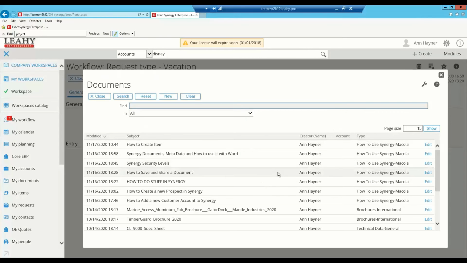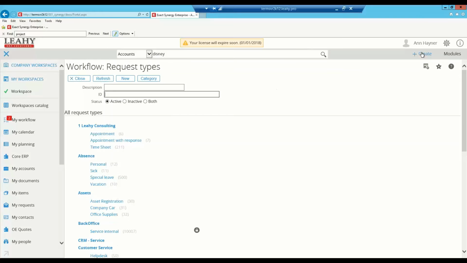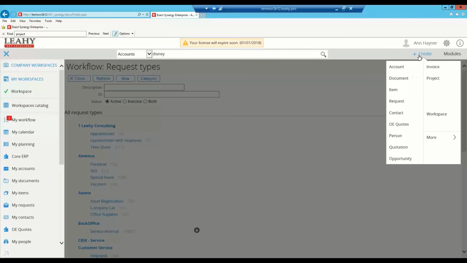So I could have a document out here about when to use the vacation request, what to expect, who does it go to, how does that happen. So we'll just stick a document. Now that request, when I go to create it, has its own policy attached right to it. So all I did was add a document to the request itself.